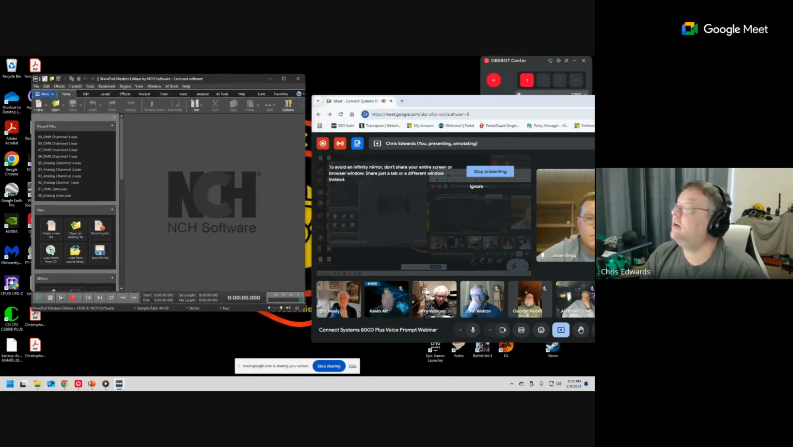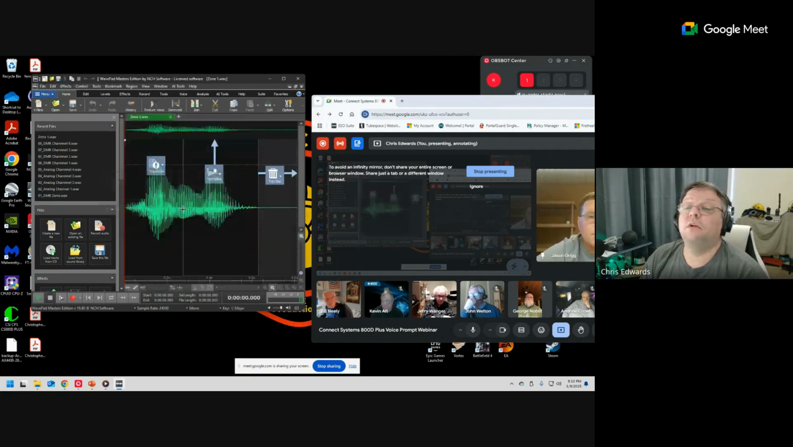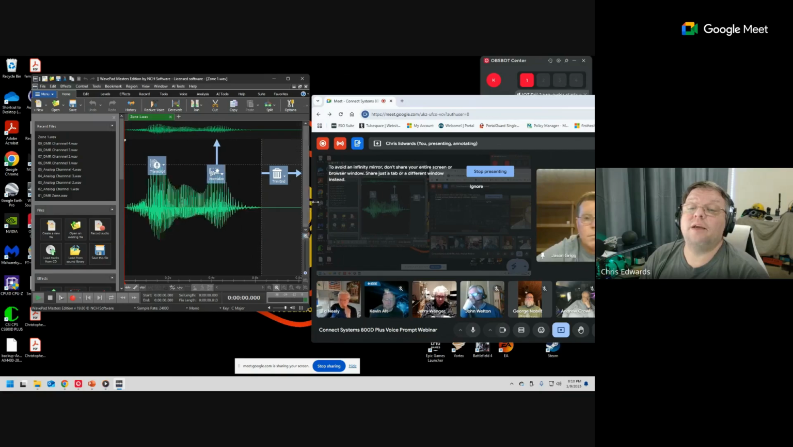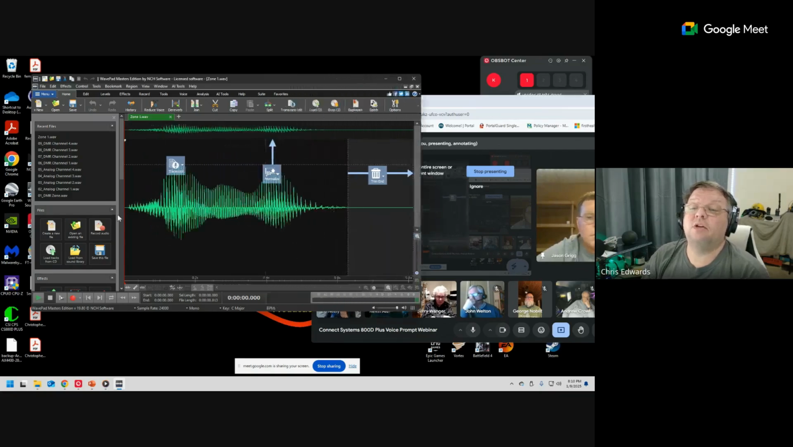So then for the next step, I'm just going to take the file and drag it over here to the NCH window. You can go as far as trimming the extra space off to make your file smaller, but that's a whole lot to demonstrate on mine.